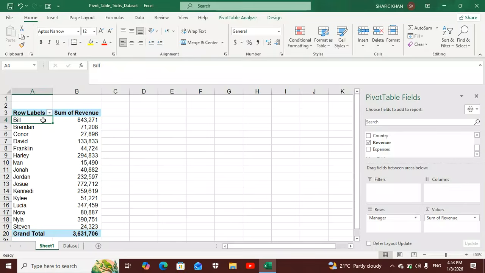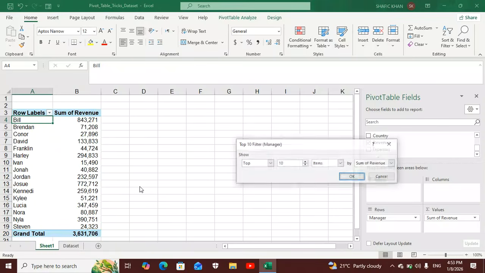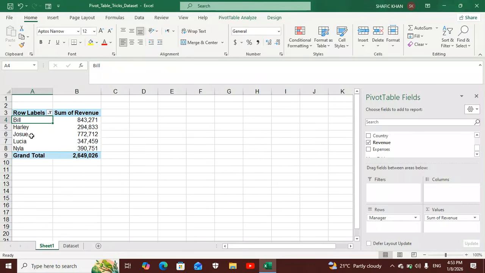We can filter them. Maybe we look at the best 10. I said we are looking at the filter feature. We look at the filter. Then you come to top 10. So when you come to the top 10, this menu will definitely pop up. And we are filtering this maybe to the top 5. We look at the top 5, the best top 5 managers, and we happen to have them. So that's how we use the custom filter.